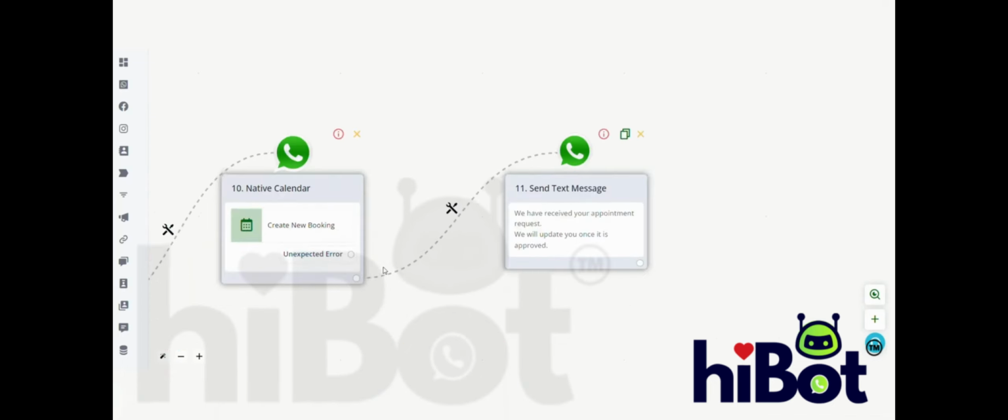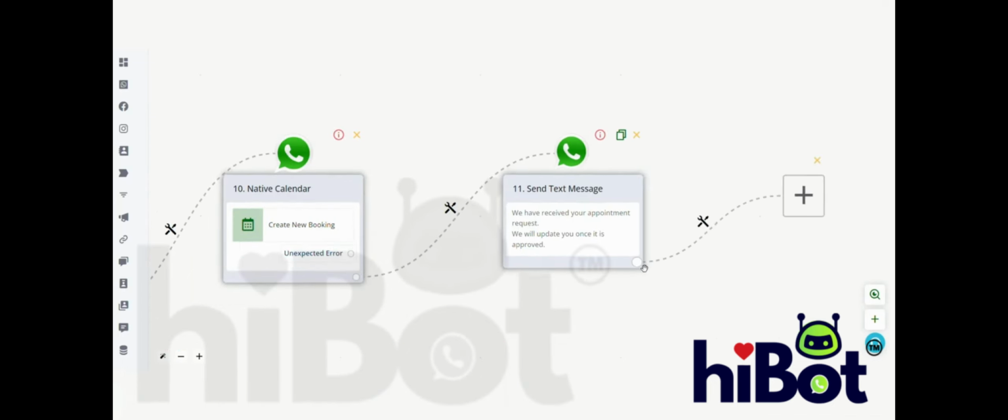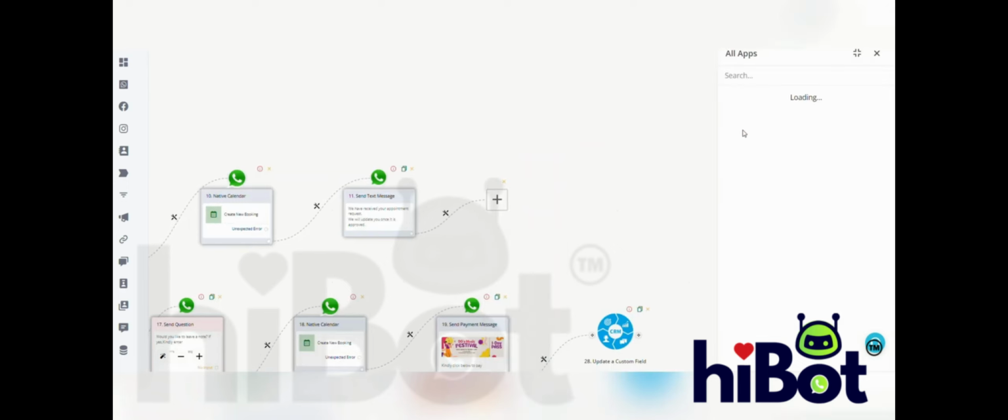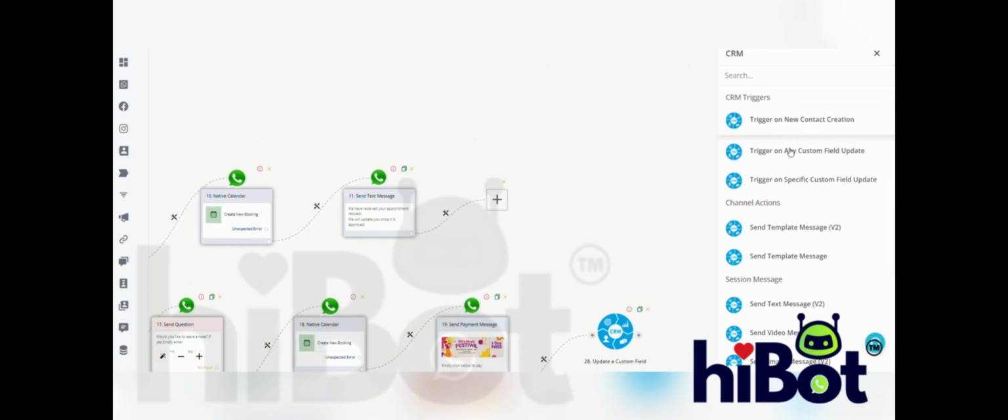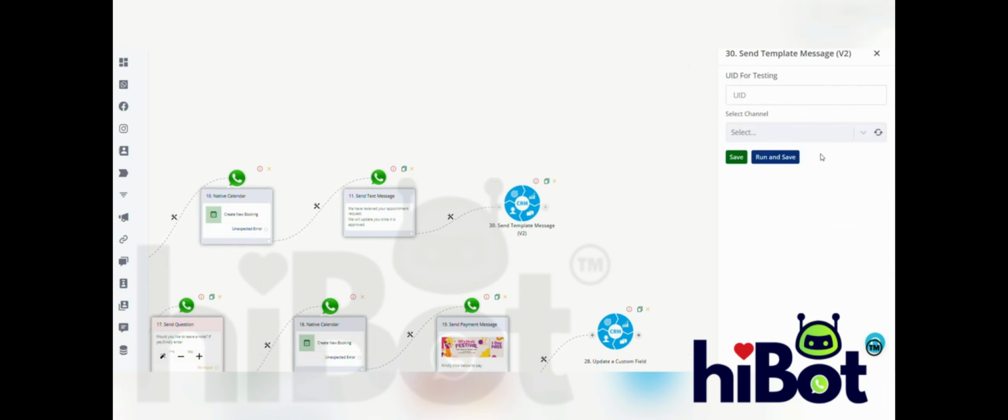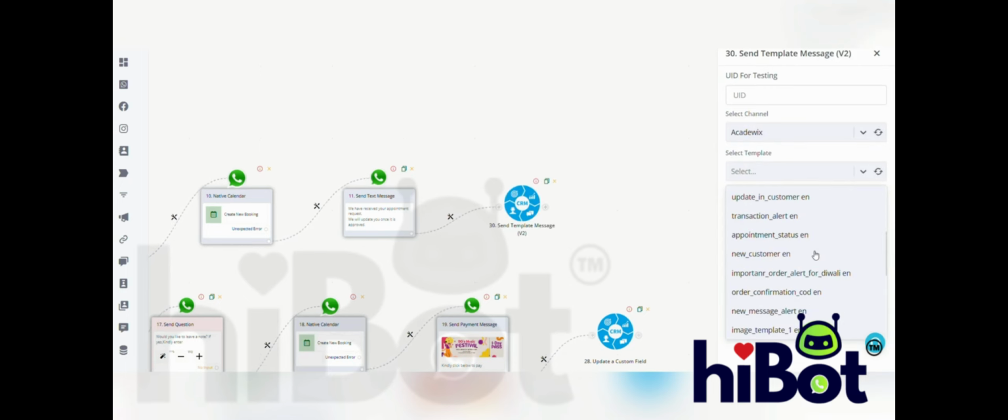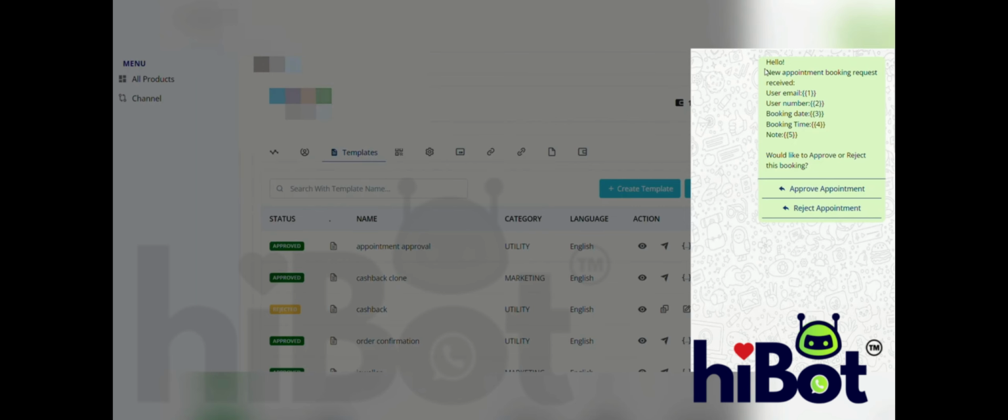Hello. In this video, we will see how we can approve or reject bookings via automation. After a new booking is created, click on Add Automation app, select CRM, and select Send Template Message. Select Channel from the drop-down, select your template. So, this is the template that I am using.